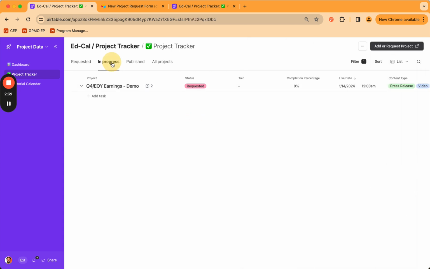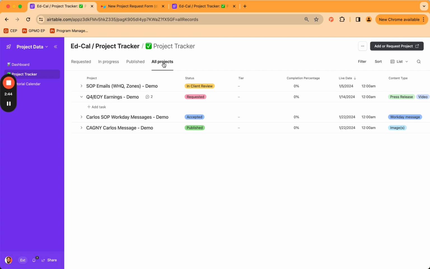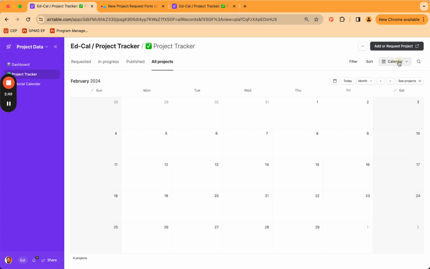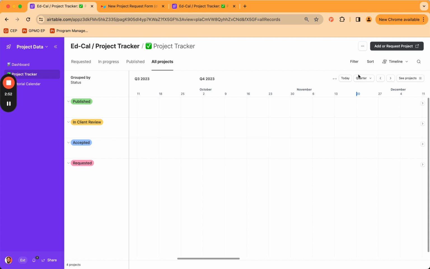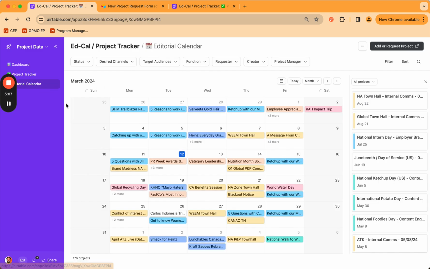Our project tracker can show us projects in their requested status, in progress, published projects, and then all of our projects, as well as seeing each of these tabs in either a calendar view or a timeline view. We have the ability to filter and sort, as well as search through any of these projects in this project tracker. And then once these projects become published or ready for the editorial calendar, they will show up in our editorial calendar view, where we'll be able to see details such as when are each of these projects according to their live date, and what are the details around them.